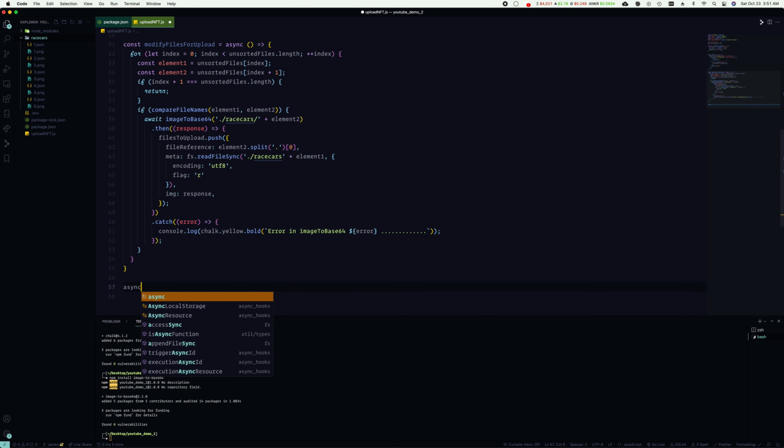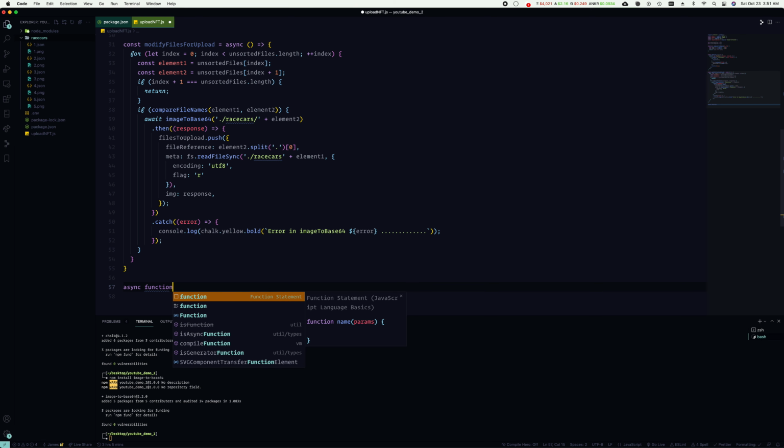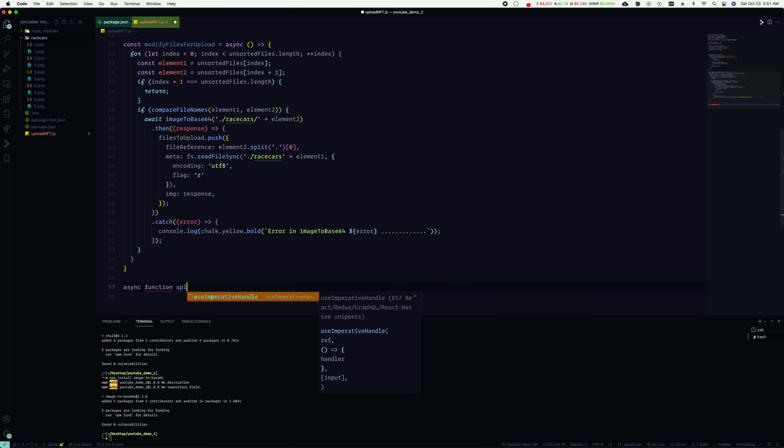So we will say async function uploadMyNFT. And we'll give it some parameters. Parameters will be metadata, asset number, and base 64. What do I want to call this? I'll just call it base 64 image data.